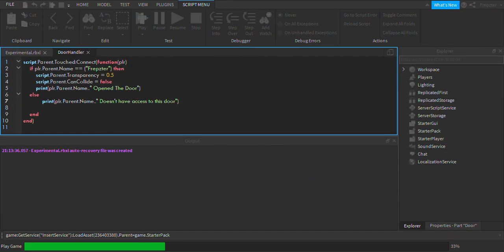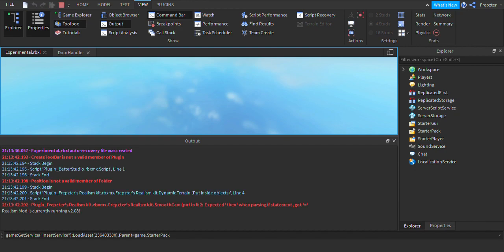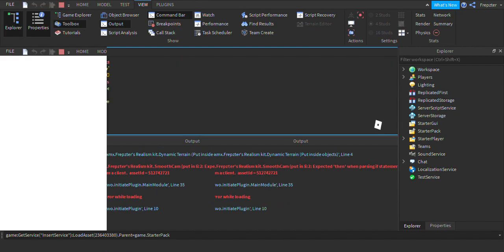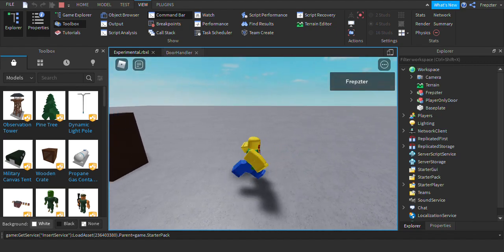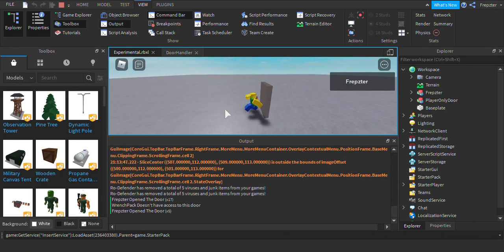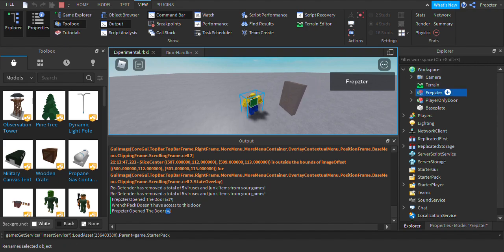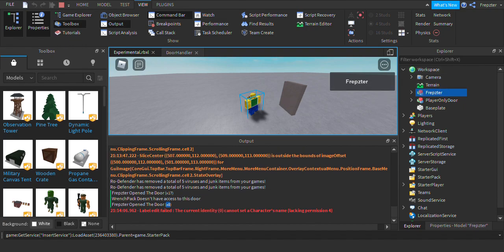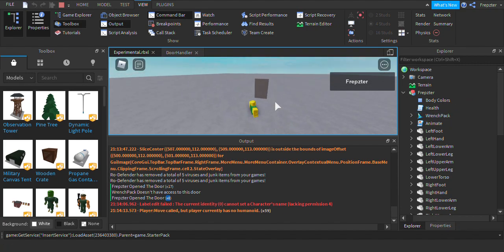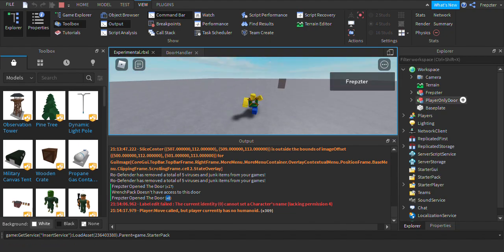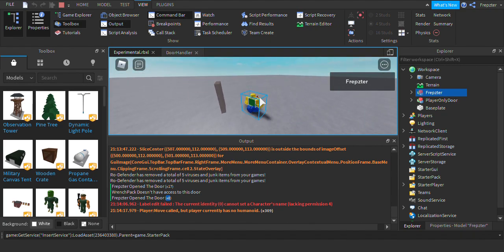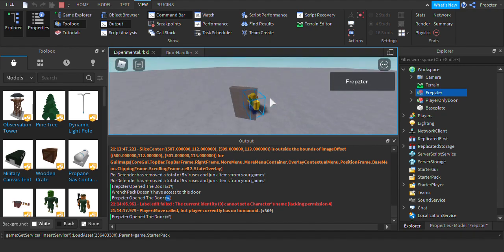So what if we change our name? If we changed our name, that wouldn't be that good, so then we couldn't go in, and it should print that I don't have access to the door. So let's open the output here, and you can see that Frepzter opened the door. And let's go ahead and change my name to New. I can't change it though, so that didn't work really. So I can't change my name. Okay, so first I open the door.